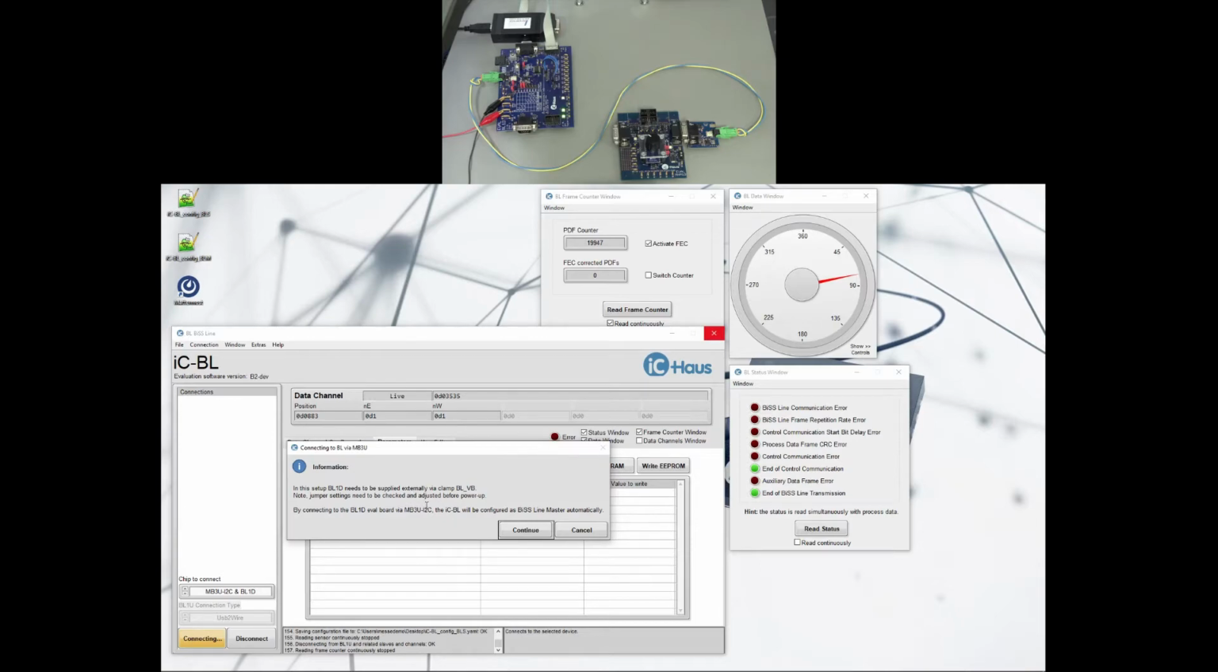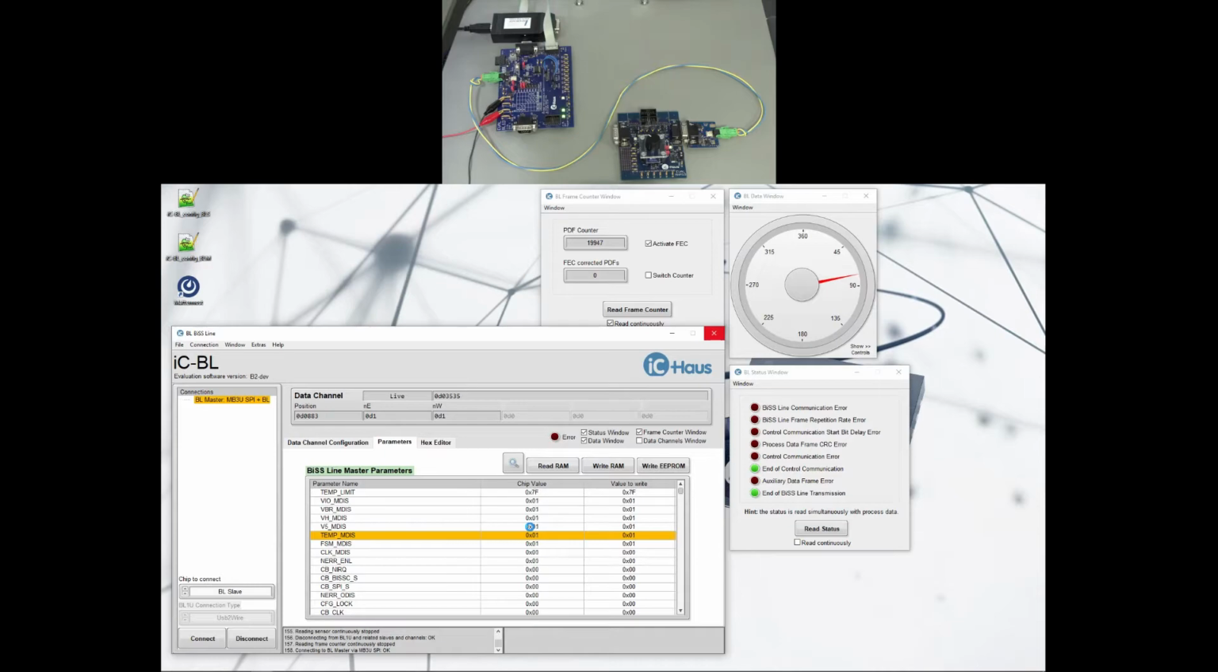I get an information that I now have to supply this board and setup externally, and that I should check the jumper settings in advance. So I've done that before, so nothing to take care about right now. But there's another message which explains to me that the BiSS Line evaluation board, which is a BiSS Line slave by default, will now be automatically configured as a BiSS Line master. I continue, and now in the background, my BiSS Line evaluation board is configured as a BiSS Line master.